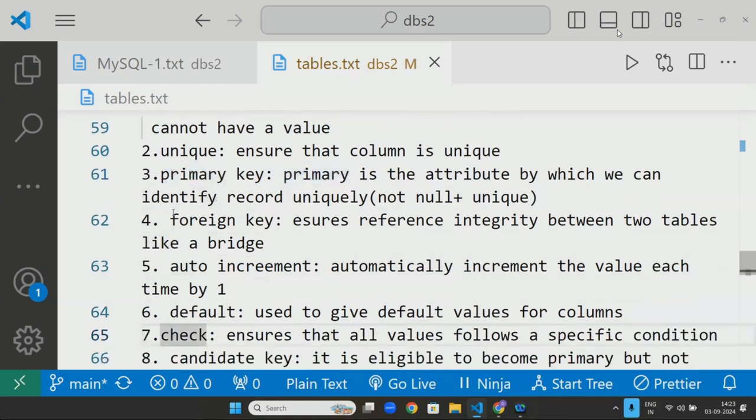The next one, foreign key. Foreign key means one key in one table, which may be a primary key, will connect to another table. Between the two tables, one key acts as a bridge so that you can connect a relation, and that key is called a foreign key. And the constraint auto increment: if you write auto increment, it will automatically increment. Yesterday we tried it; we'll do it again anyway. Now, default, which is used for default values. Check, it will check the condition. Yesterday we tried check also. We gave one condition and checked whether it worked or not. The next, candidate key. Candidate key will not be used in MySQL, but I'm telling you, it is like another key which is eligible to be a primary key, but not opted for as the primary key.